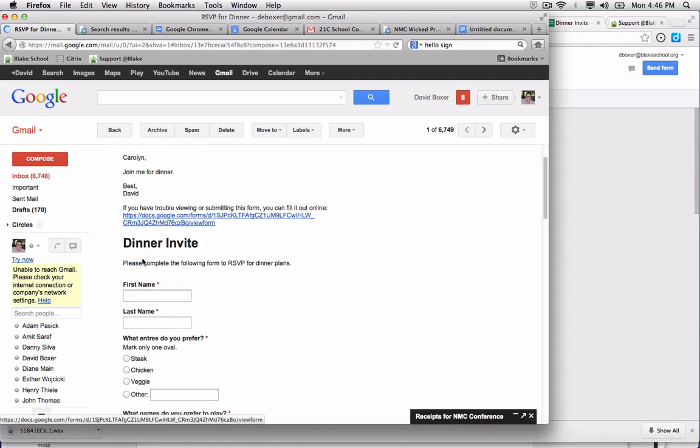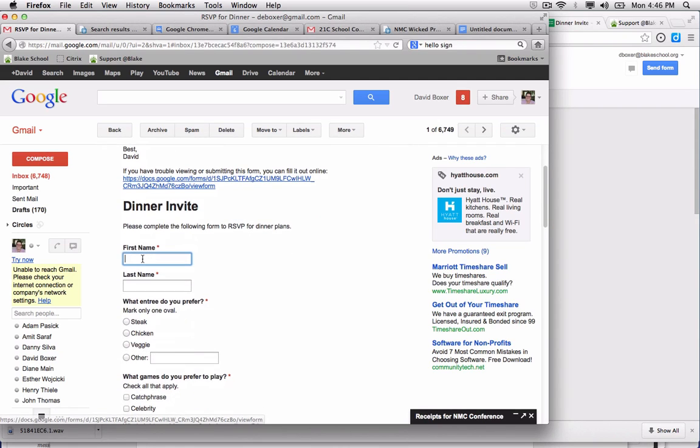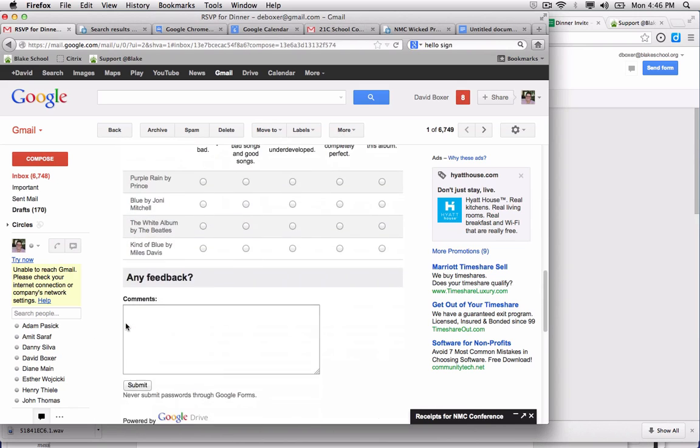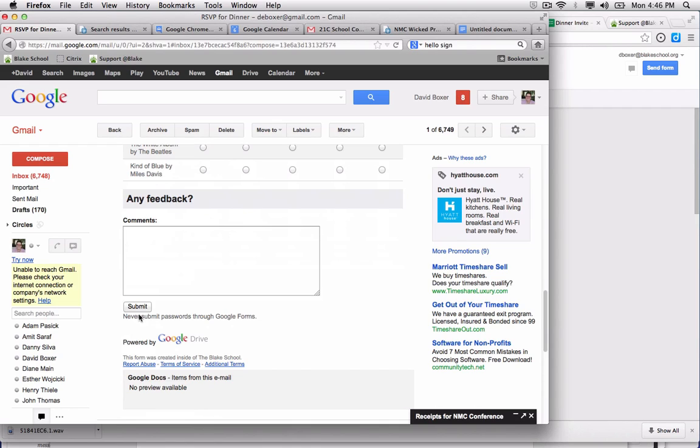When I open it up, I can see that right from within my email application, I can fill it out. And go ahead and submit, and it will submit my responses. So that's one way to send a form to a small group of users to fill out the form.